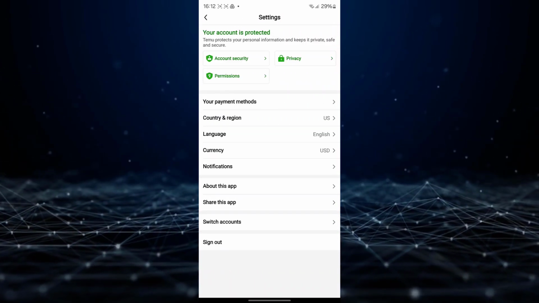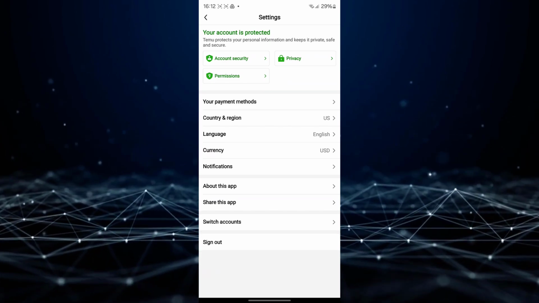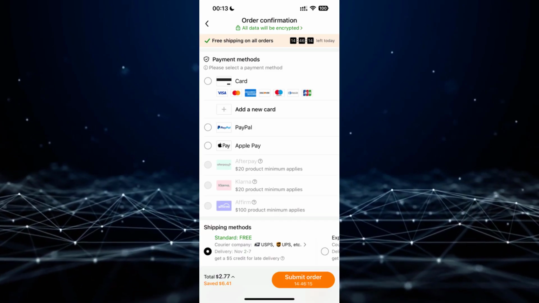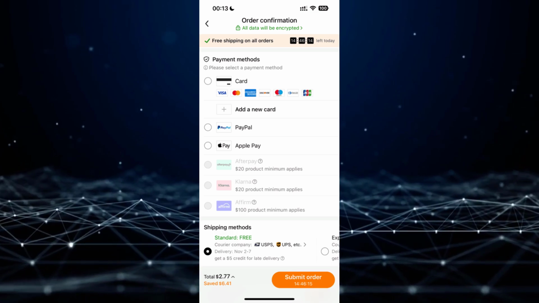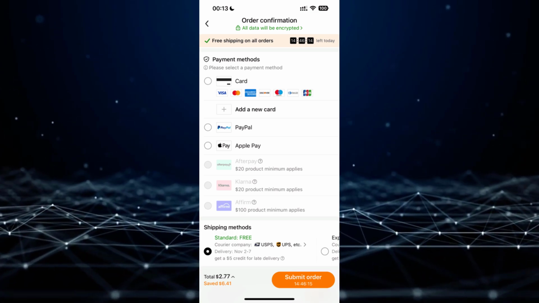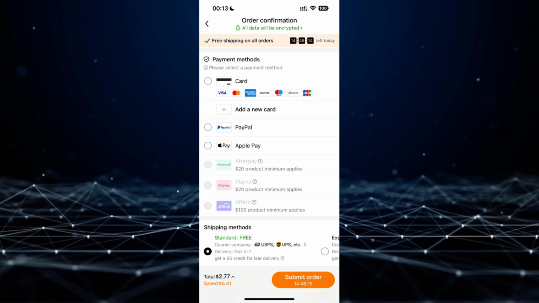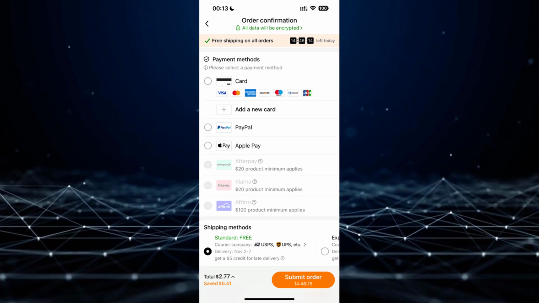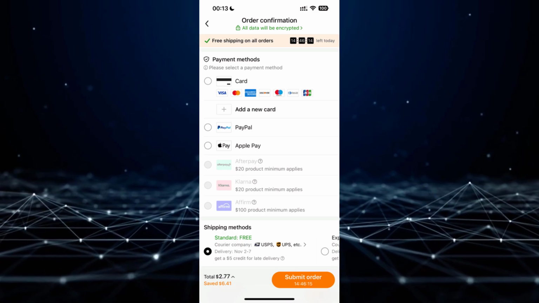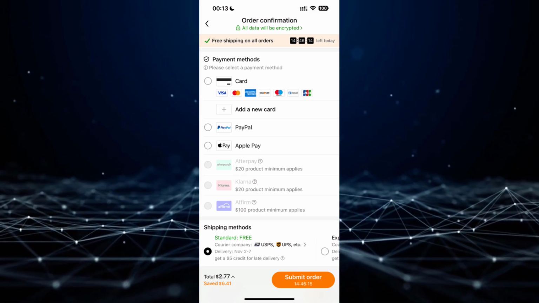On the settings page, select payment methods. If you have previously set up one-click pay, you will see it listed here. Tap on it. You will be taken to a page where you can manage this feature. Click on the Cancel or Disable option.